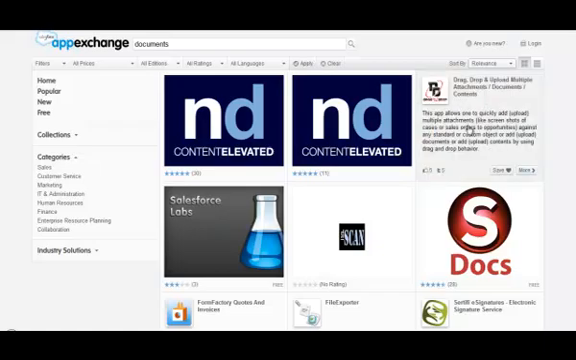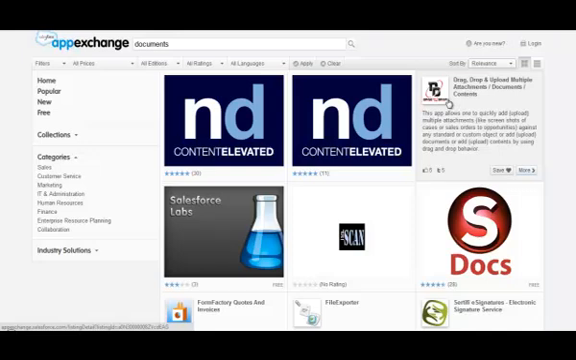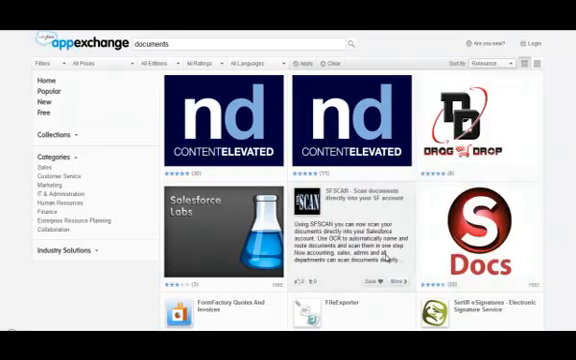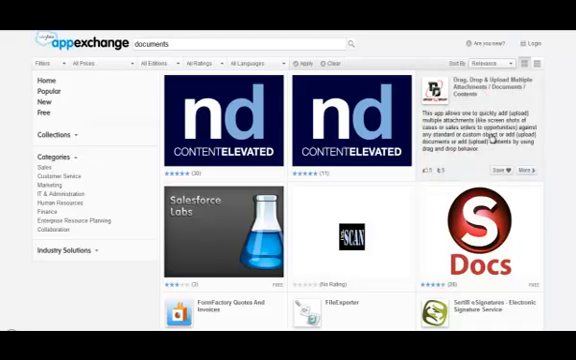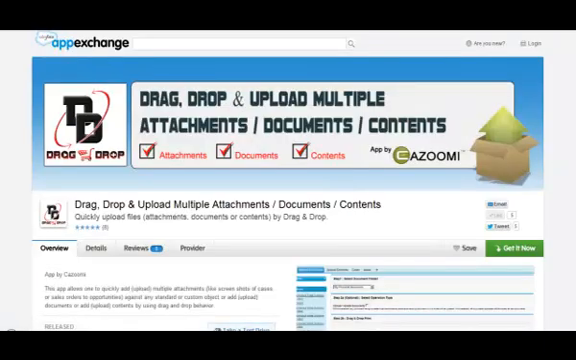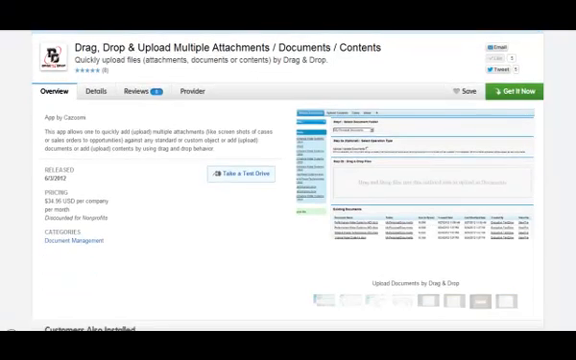You'll see the one that we have is called Drag and Drop and Upload Multiple Documents. It's one of the easiest apps out there. We have tons of customers using it, from banks to small dry cleaners that use Salesforce. If you click more, this will bring you to the page where you can take a look at what you want to do with this app.